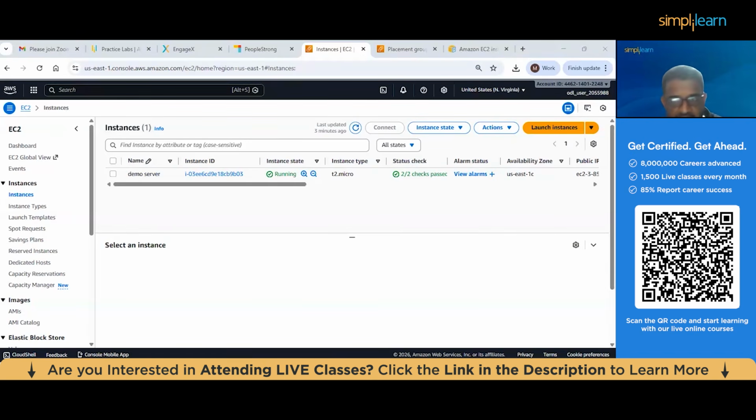Like what is the AMI ID of the instance? What is the instance type? What is the public host name? What is the local host name? What is the IPv4 address? Then MAC address. What is the security group? What is the instance ID? What is the profile? Then what are the tags? Everything you will get as detailed information here. Exactly correct. Metadata is all about the data about the EC2 instances, right?